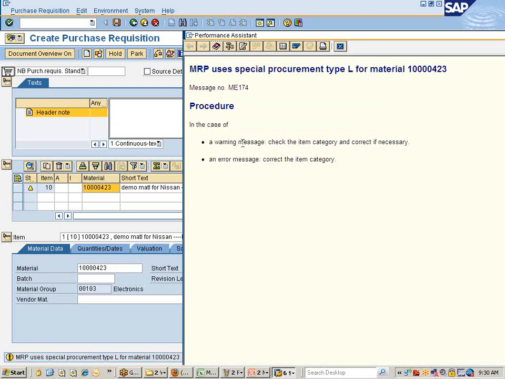ME174. In the case of a warning message, check the item category and correct if necessary. An error message, correct the item category.